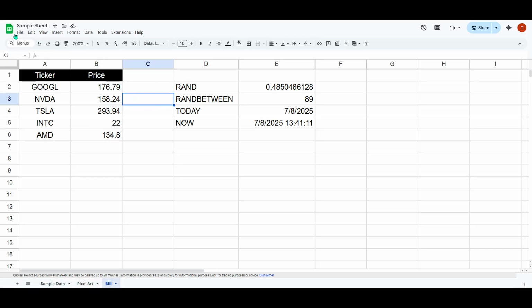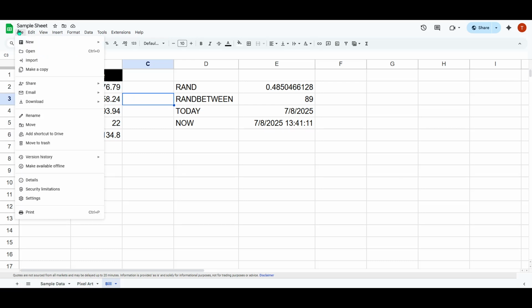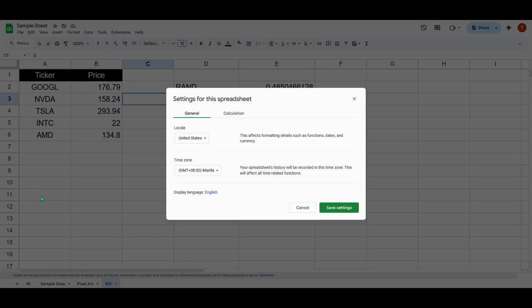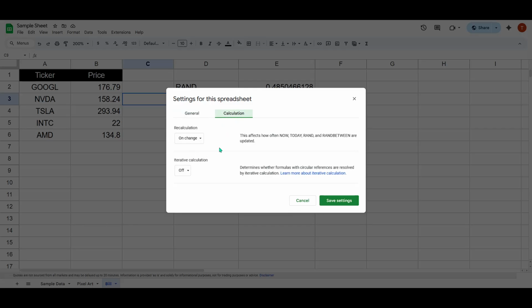First, navigate to the upper left corner of your screen and click on the File menu. Here, you're going to find a range of options, but the one we are looking for is Settings. So go ahead and click on Settings. This will open up a new dialog box that offers several configurations you can adjust for your spreadsheet. Within the Settings window, look for the Calculation tab. It should be relatively easy to spot.